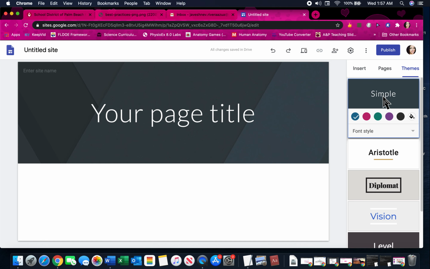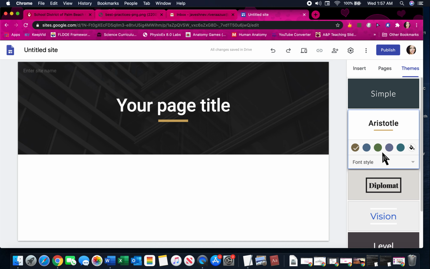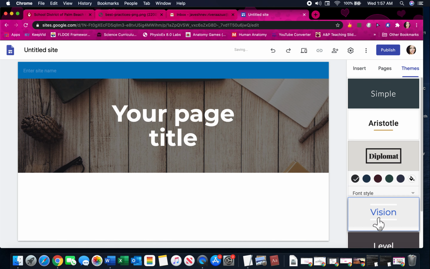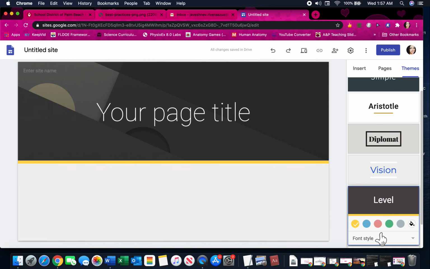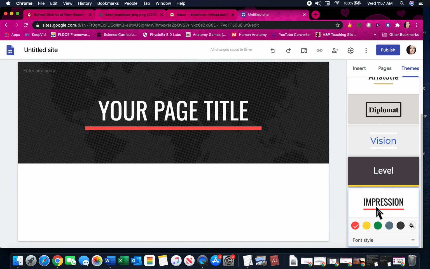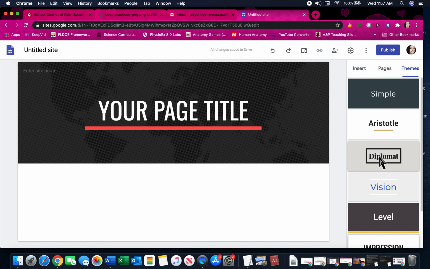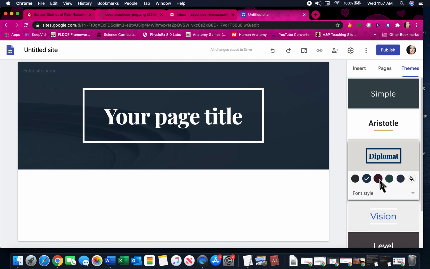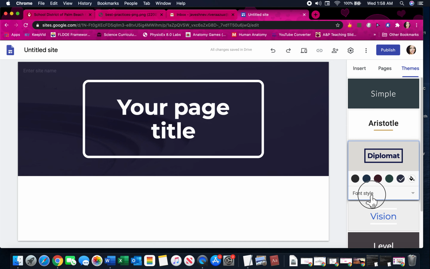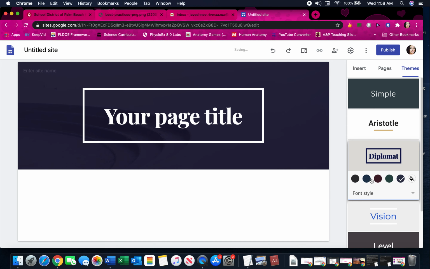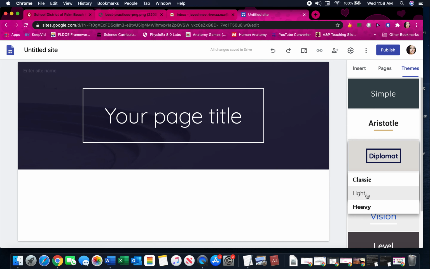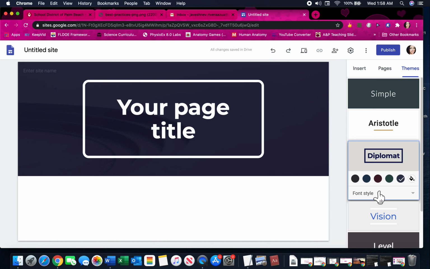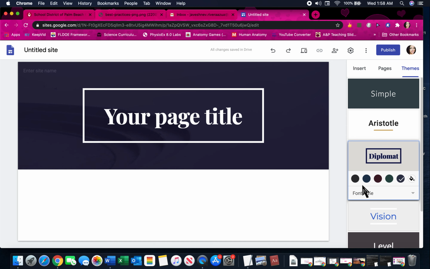So as of right now, they have the simple layout, Aristotle, Diplomat, Vision, Level, and Impression. As you can see under each of these, you will find colors that allow you to change the color and allow you to change the font style. So if you choose, you can go with classic, with light, or heavy. Up to you. I'm going to go ahead and go with the classic style.